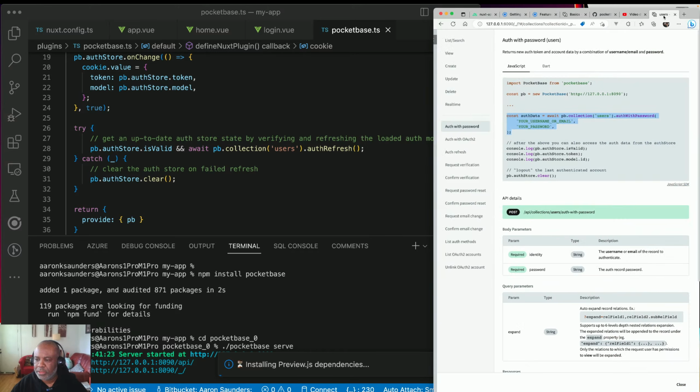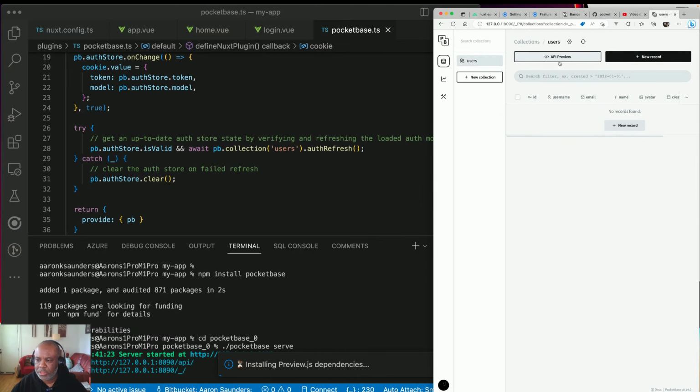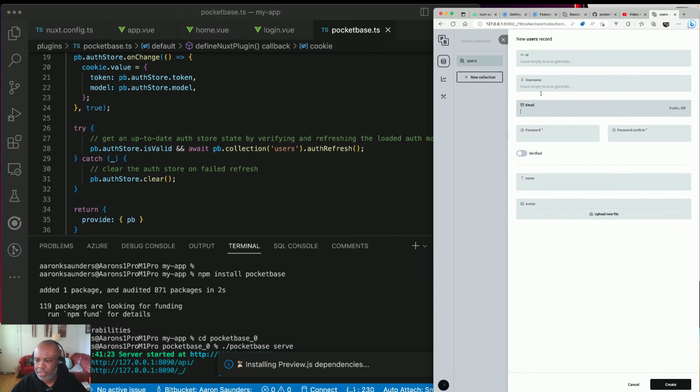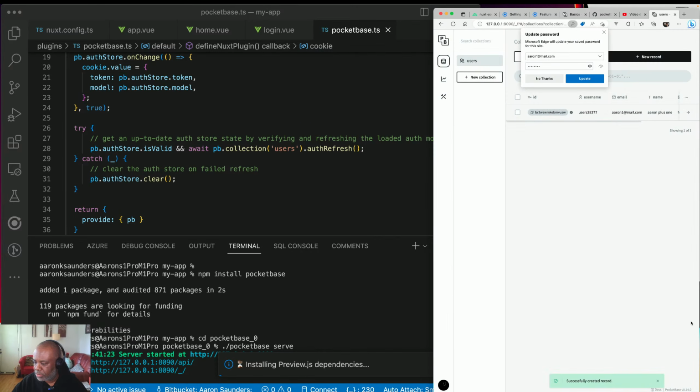Let me create a user to log in with to make sure that I have set this up properly. So let's just manually create a user. I'll leave username blank, email aron1@mail.com, and we'll say password, and we'll set a name, Aaron+1. We'll create that user, and now let's try to log in with that user. Go back to my app.